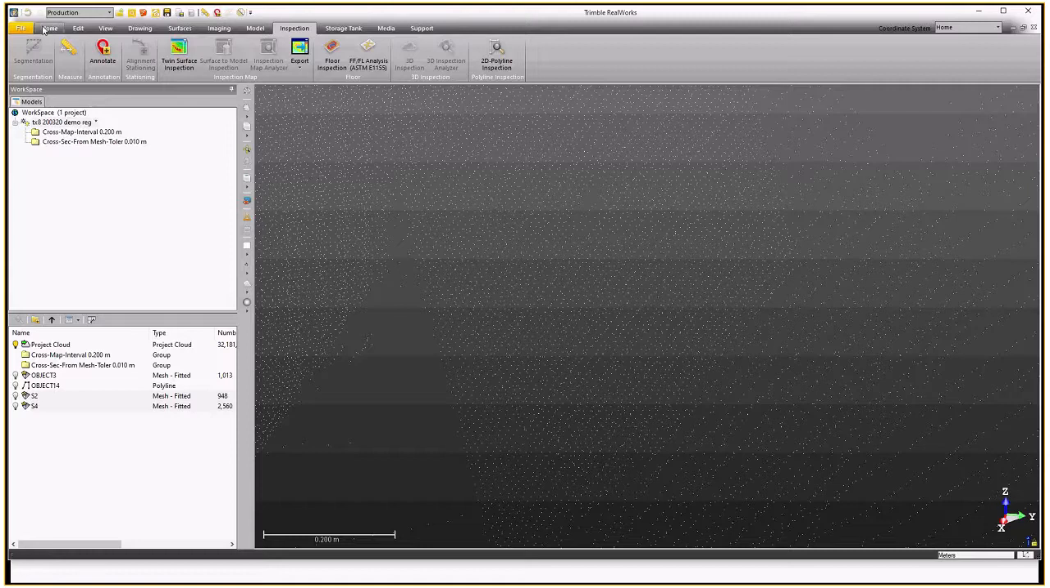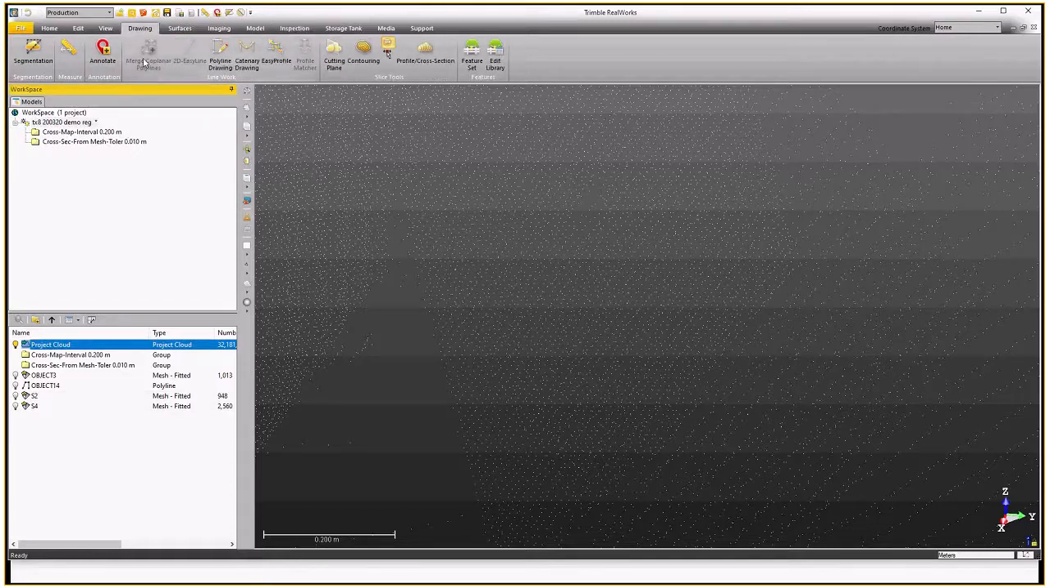Am I going over time? It's 20 past. Okay, so while I've got this data here, I just want to show you some of the drawing tools.